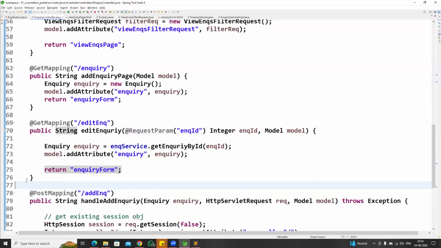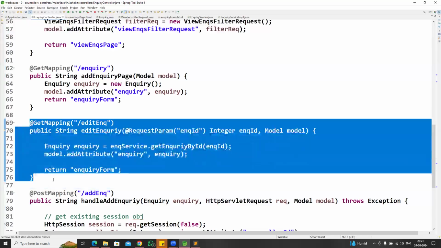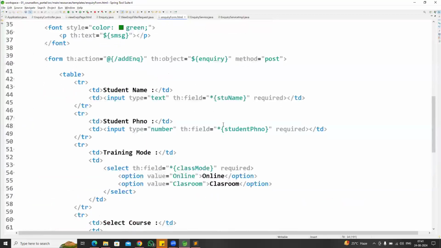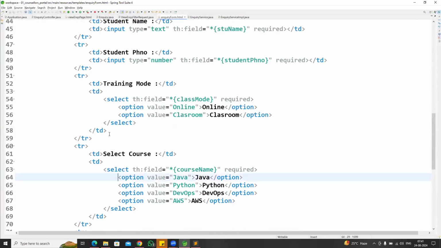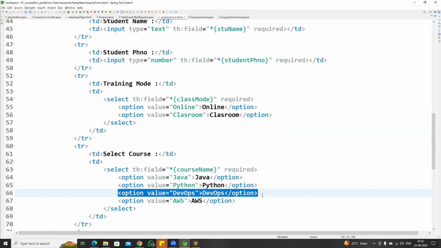Are you clear with my point, guys? Sir, in the blank form, how are we getting the drop down values? Those are static default values. We have given static values in the drop down. So when this object does not contain the data, default options will come. When the object contains the data, the value will be pre-populated. That is the default behavior in the Thymeleaf.